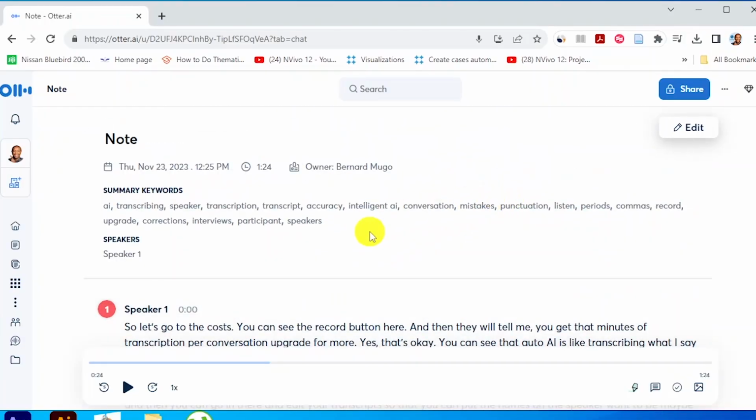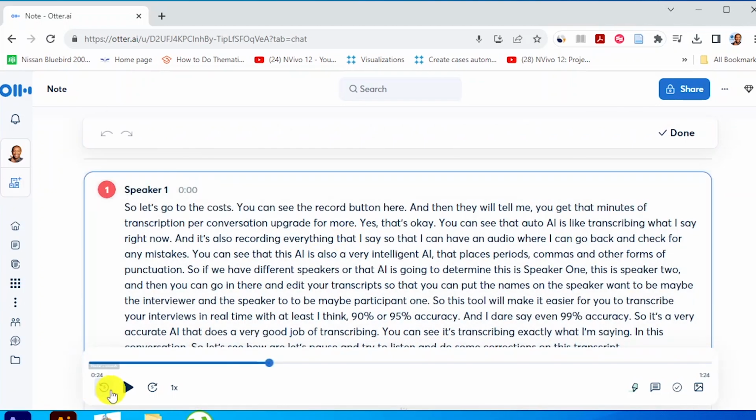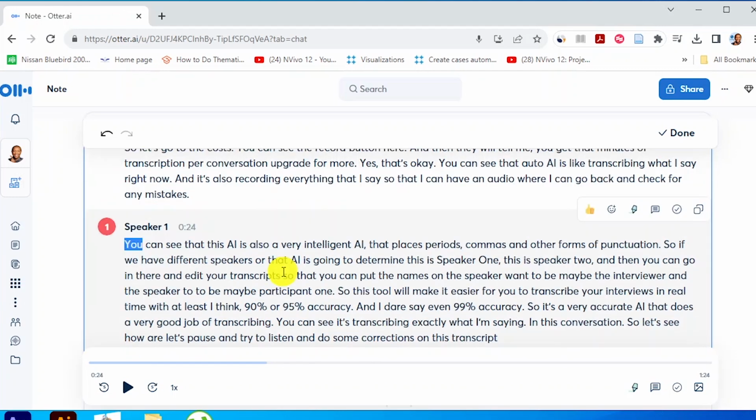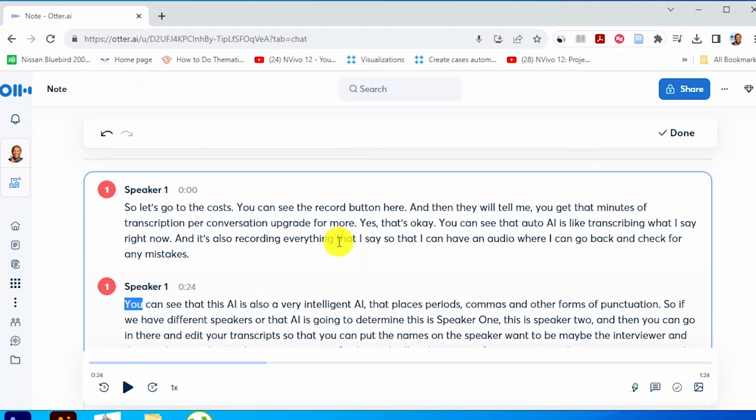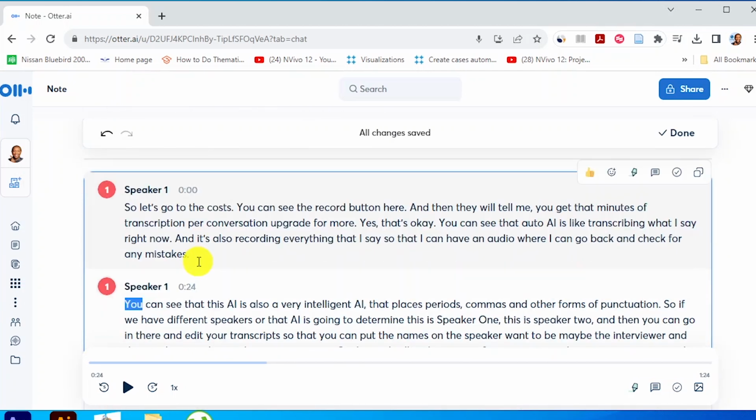Otter AI gives you an option to edit your transcripts. So to edit your transcripts before you export, you can go to this button here called edit, and now you can go and listen to your conversation. And let's say we had a second speaker here. I can put an enter sign, and then Otter AI will be able to differentiate. If I put an enter sign, Otter AI will be able to label that. If this was a second speaker, it would be speaker 2.